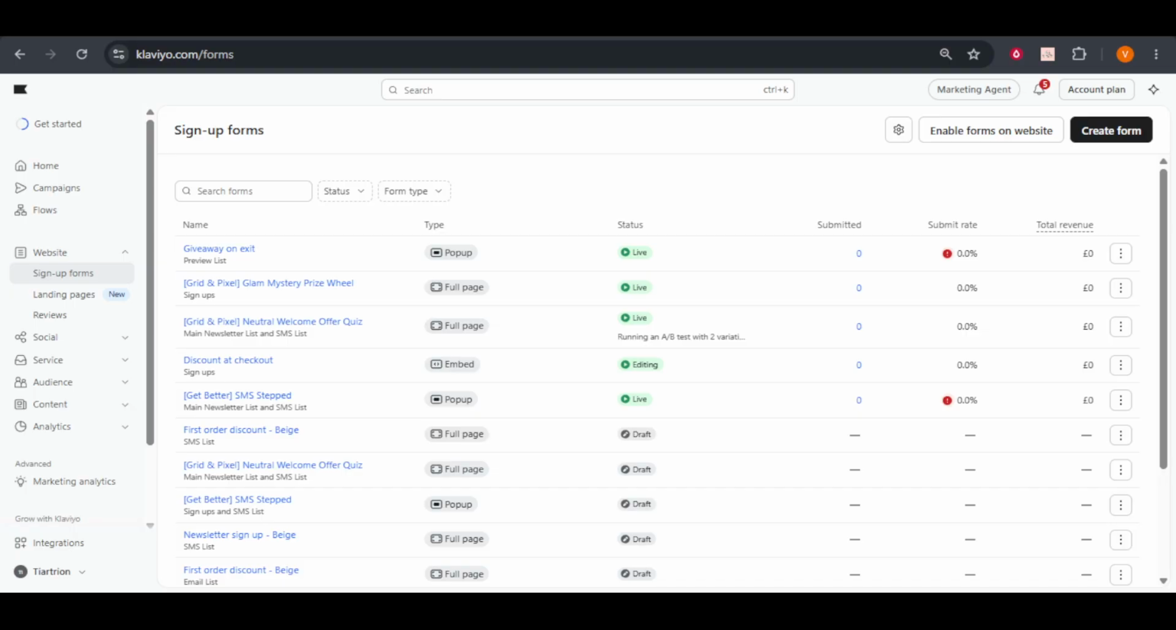Once you're logged into Klaviyo, look to the left side of your dashboard. Here, you'll find a menu filled with various options. You want to click on Sign Up Forms. This is where all the magic happens for creating engaging pop-ups and forms. Once you're there, you'll see a button labeled Create Form. Go ahead and click on that.